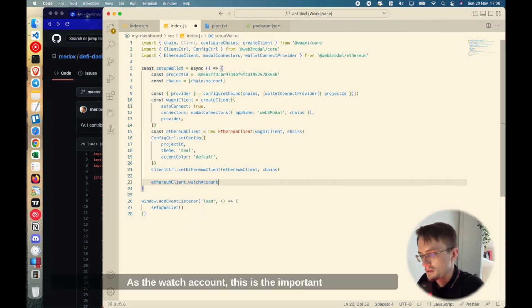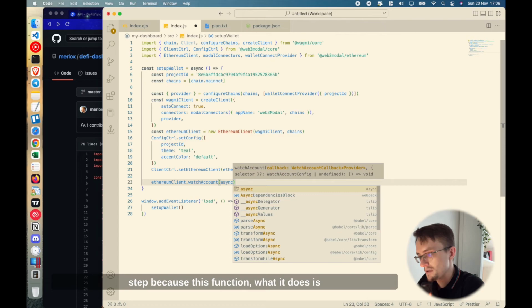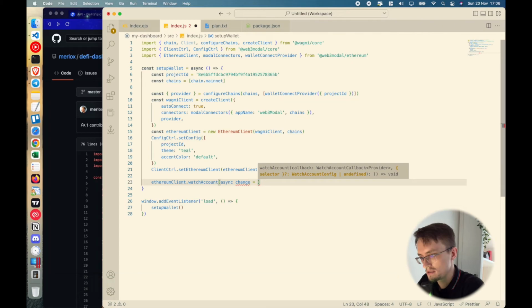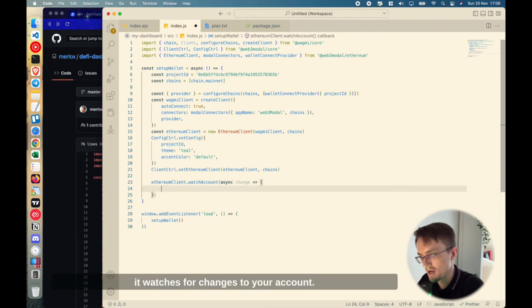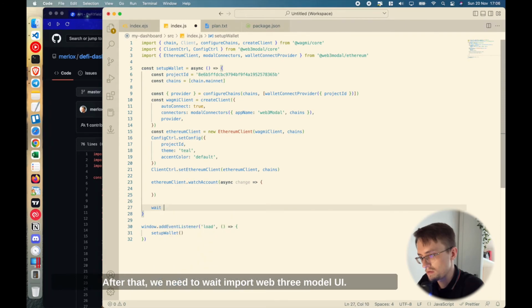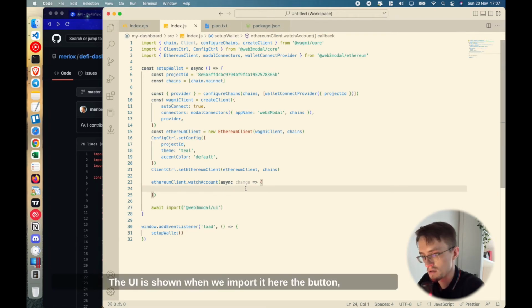Let's do watch account. This is the important step, because what this function does is it watches for changes to your account. So when you connect your wallet, it detects and executes this function. After that, we need to await import Web3 model UI. We need to import the UI, which is when it is shown. The UI is shown when we import it here. The connect wallet button is shown when we import it here, and this is after all the configuration.